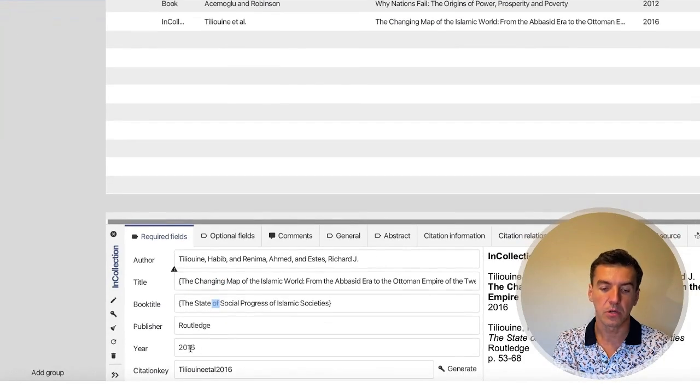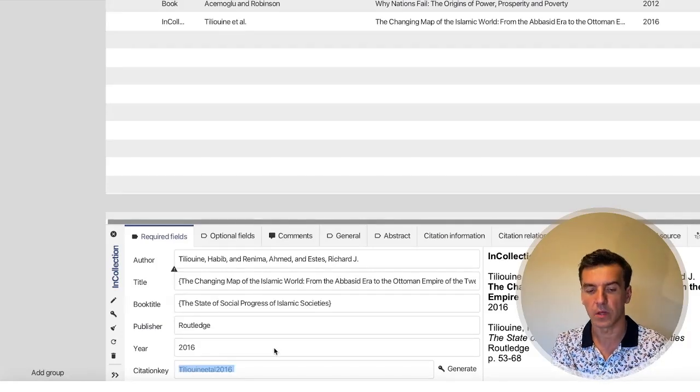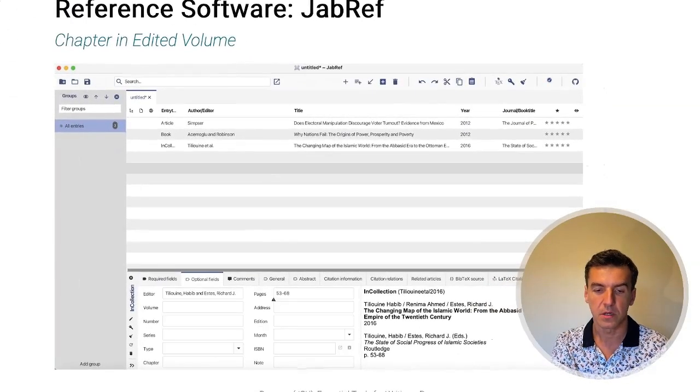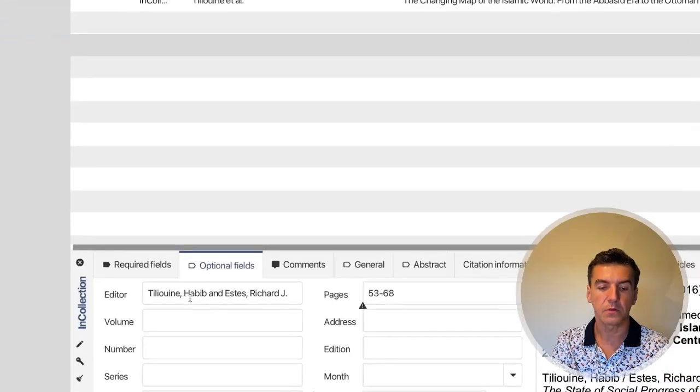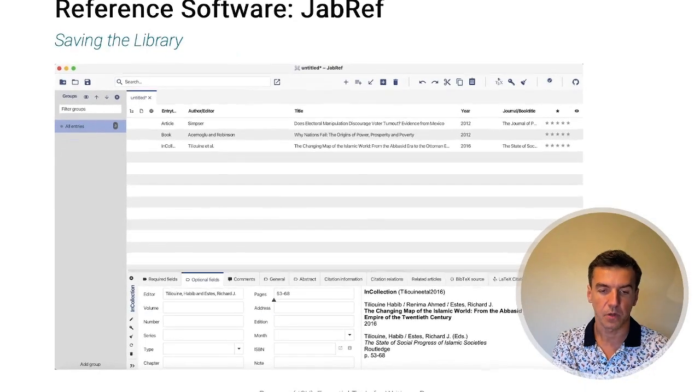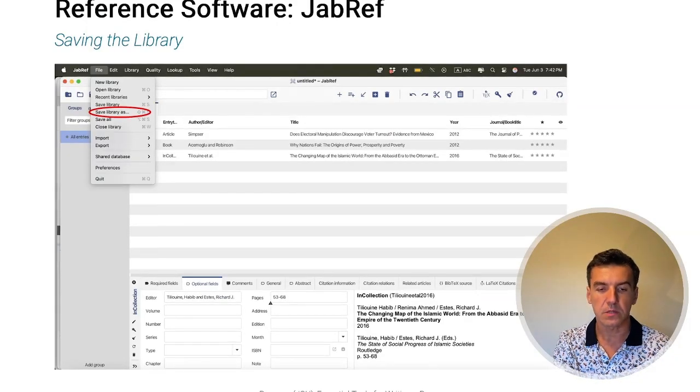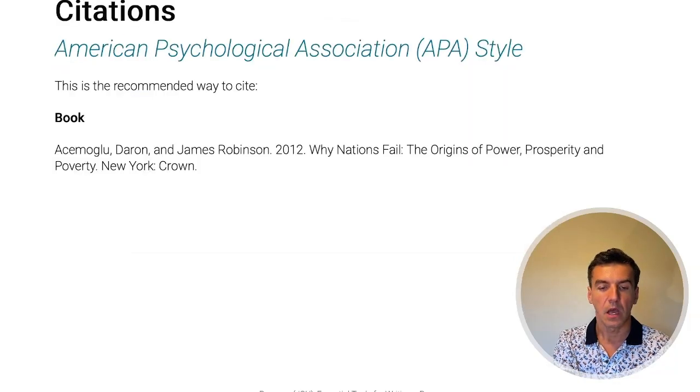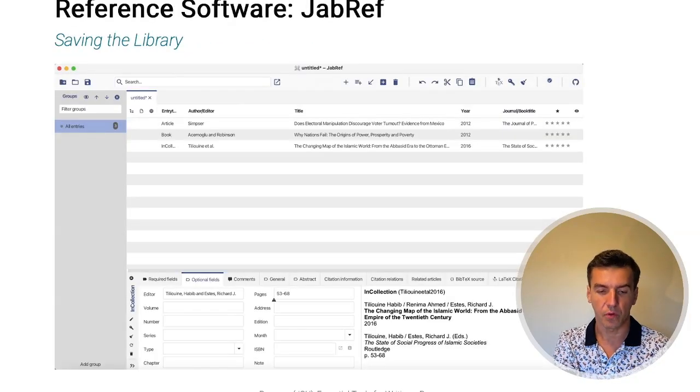Then we have a publisher, we have a year, and then we have a citation key where I follow exactly the same pattern that I suggested before. Notice here that I used the et al. formula. So the last name of the first author, and then et alii in Latin, which means "and others." And here, in optional fields, I write the editor names. Okay, so this is a first library that we can save. We simply click here, save library as, so this is a file, and we save it in our literature folder.